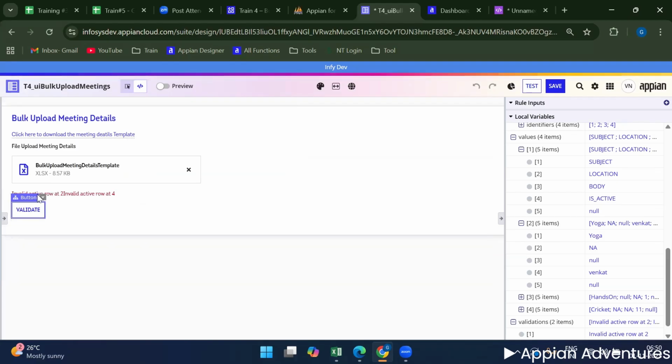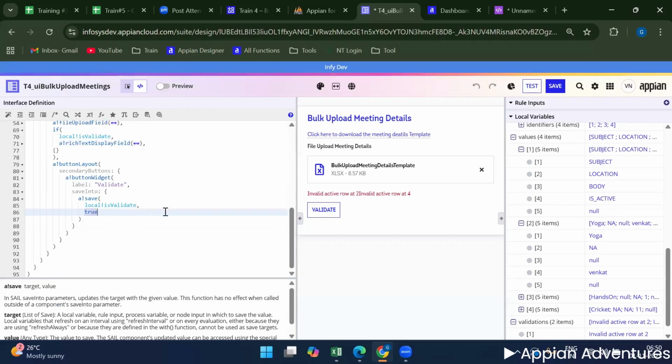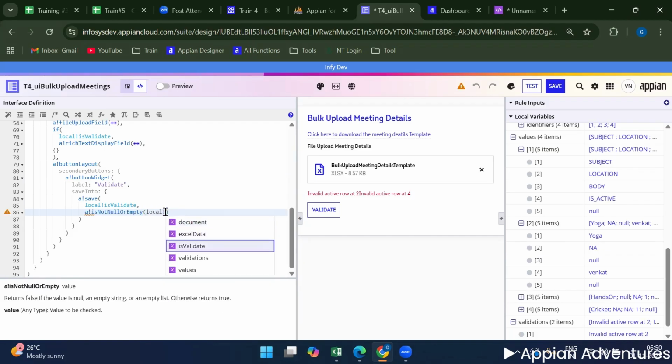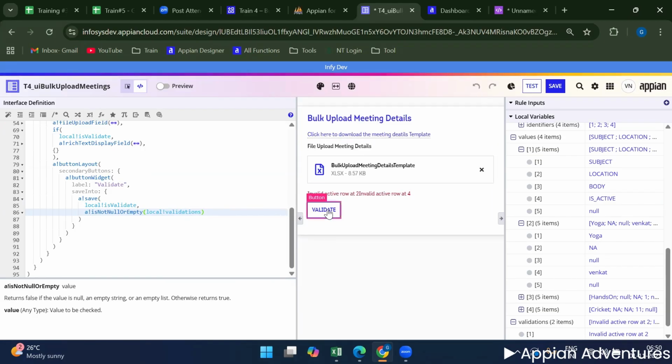So now we can see the validations. Instead of directly writing true here, we will check one more condition, guys. Is not null or empty of local bank validations. If the validations are there, then only the validations will display. Otherwise, it won't display. Okay.